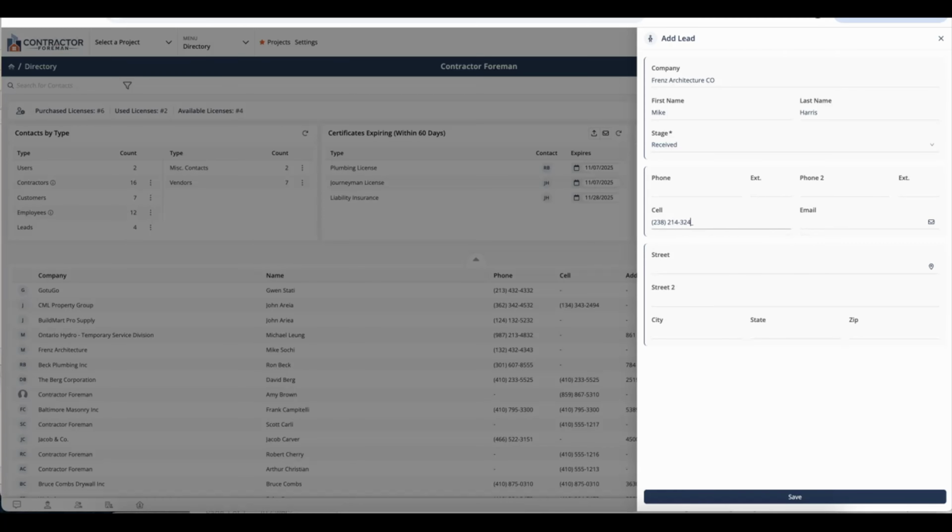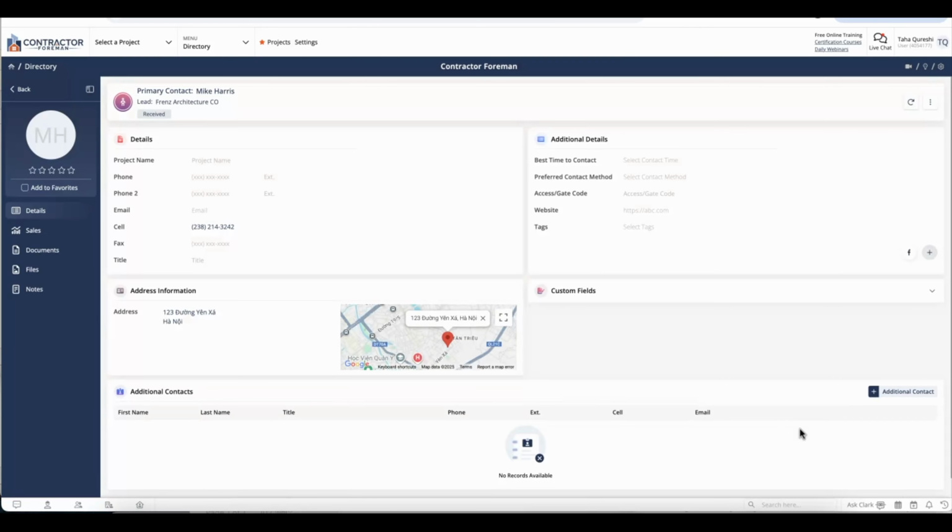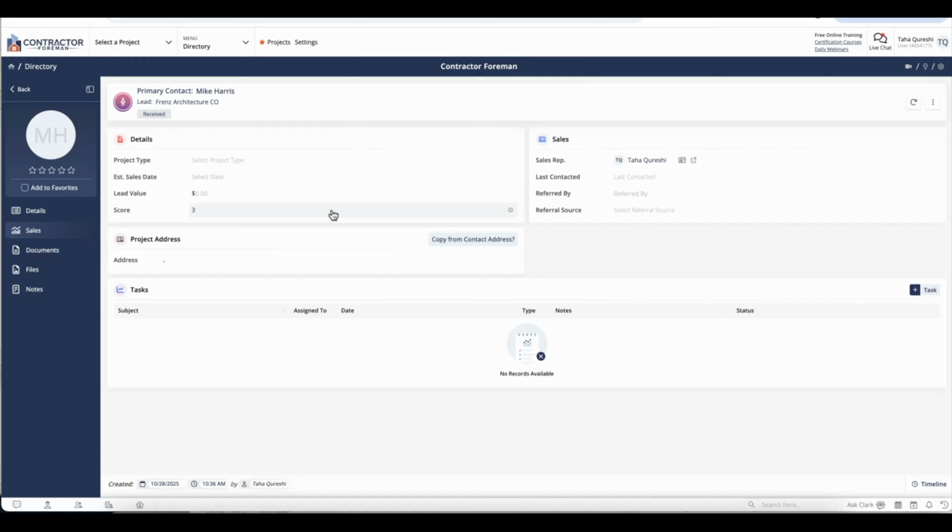We can add in a cell number if needed, and an address we can make up as well for this example. And I'll hit save. Now, one of the differences that comes with the lead is that on the left-hand side, we have a sales tab. Here, we can keep track of the details of the project type that we're looking to sign with the customer and the workflow for the sales that is pending right now.